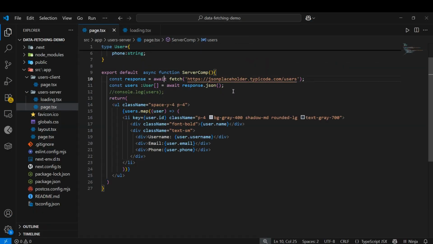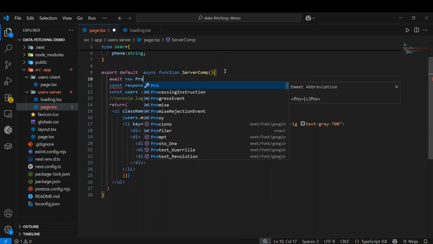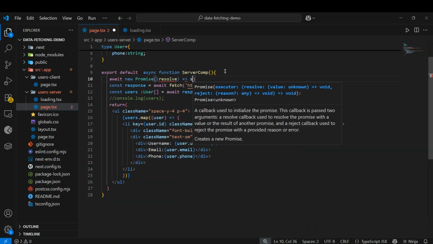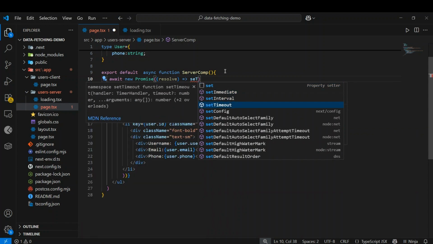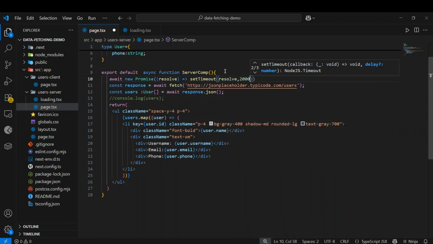For this we can create a small delay over here by using await new Promise. We can give a resolve, and inside that we can give a setTimeout with a delay of 2 seconds so that you can easily see the delay. So for this I can type resolve, and we can give a 2 second delay. Now it is a 2 second delay so that we can keep that spinner on the browser. So let's move on to the browser.